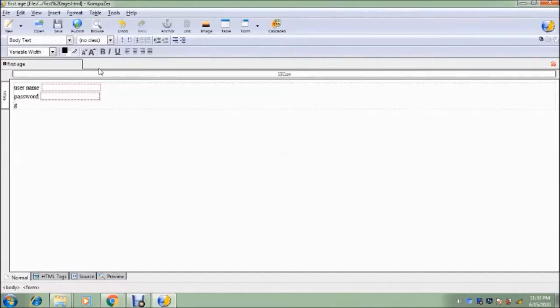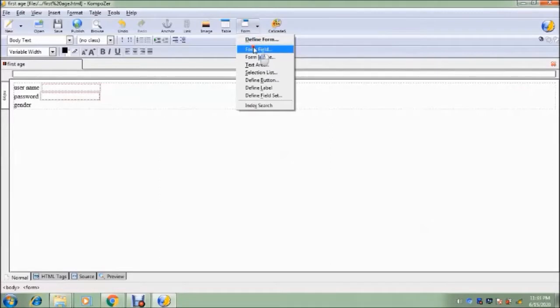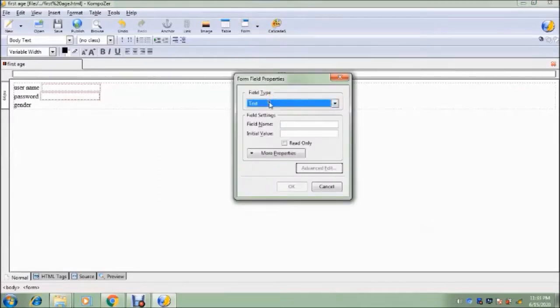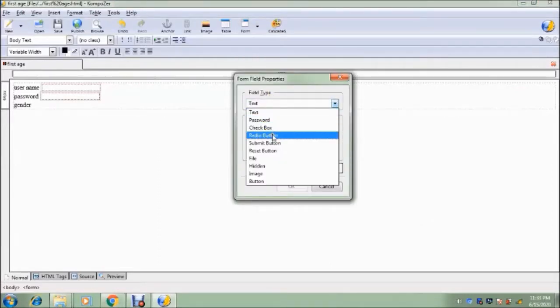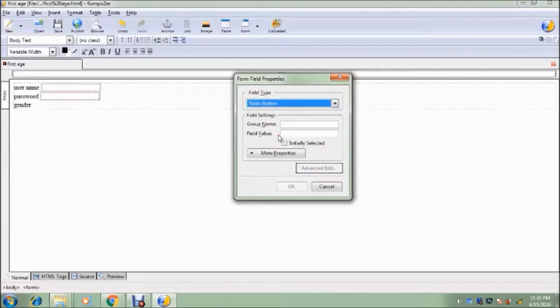Now we will start with the gender. Okay, means we want to create two options, male and female. And for that purpose, again click on the form field, and in the field type you can select a radio button. Okay, we had seen the radio button is used when we want to select only one option from given choices. Here I am giving the name R1.